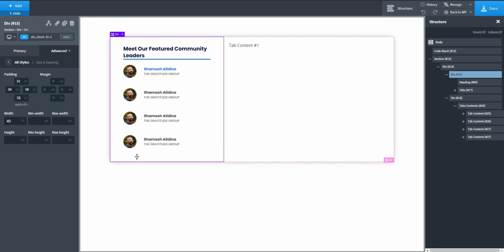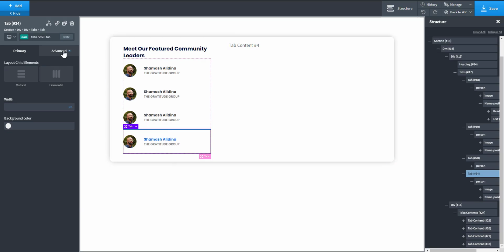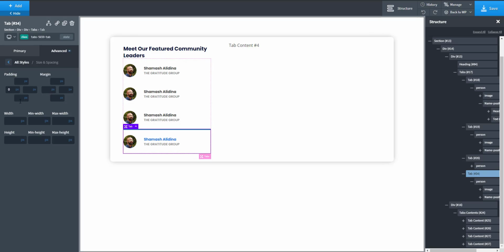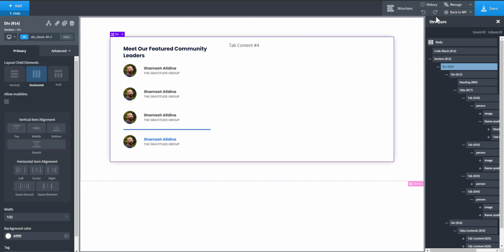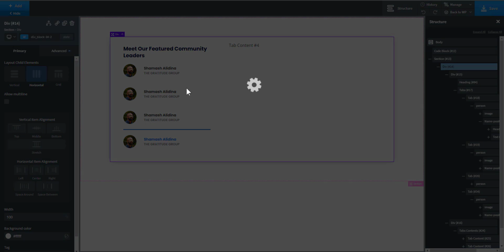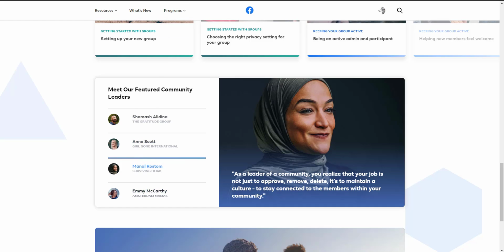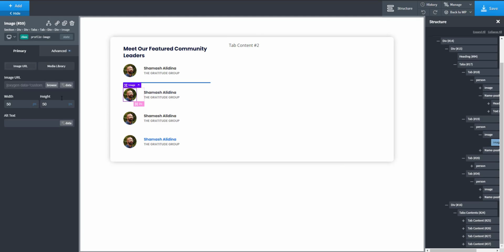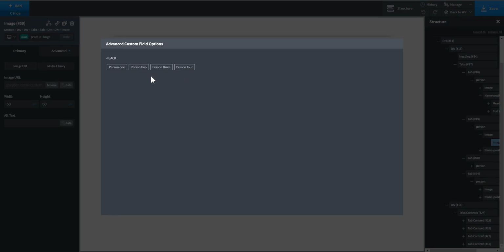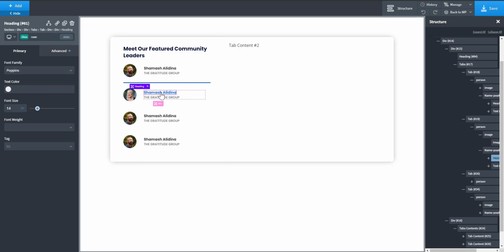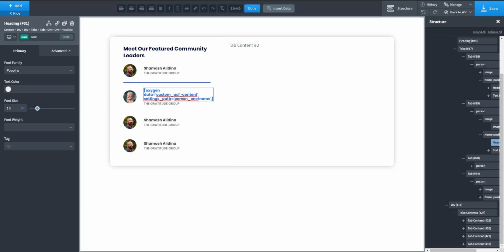Okay, so I'm trying to see that we don't have any margin. No margin. All right, okay, so let's save this. So now what I'm going to do is to bring in this data. So for this, I'm going to go to the image. Okay, advanced custom field, person 2, image, insert this, I'm gonna just select that.